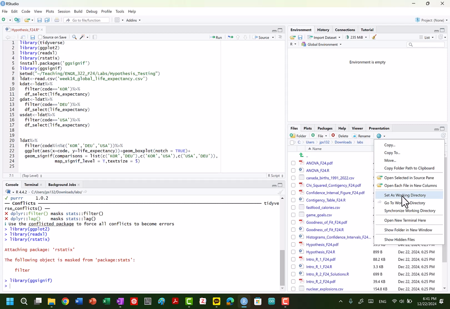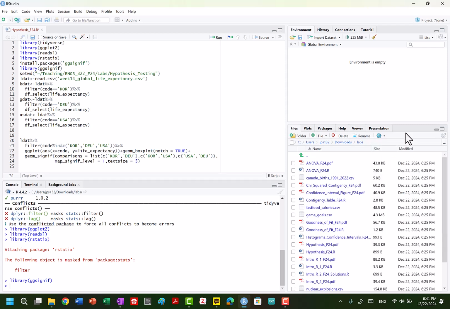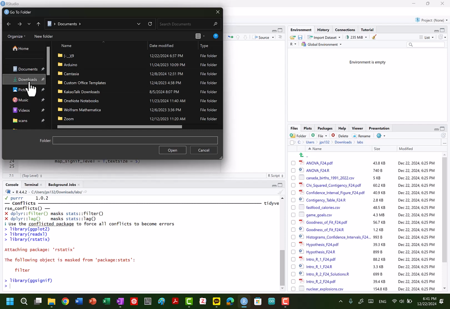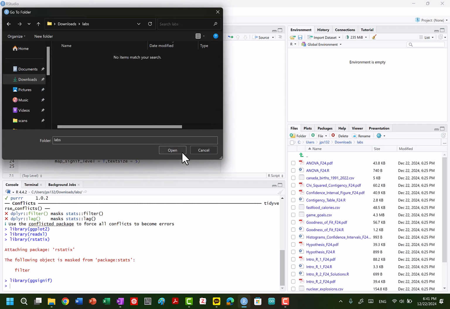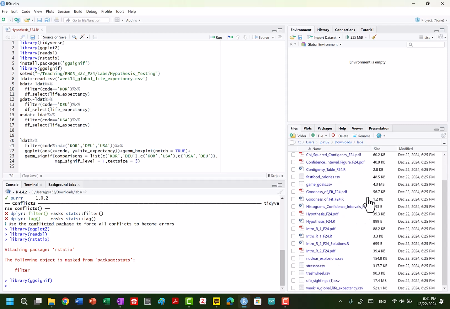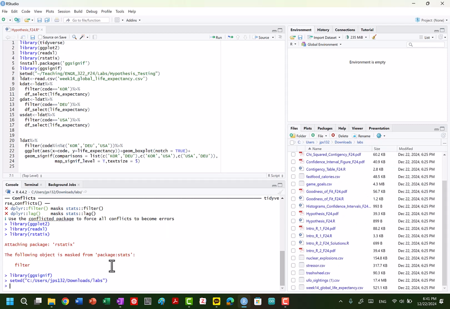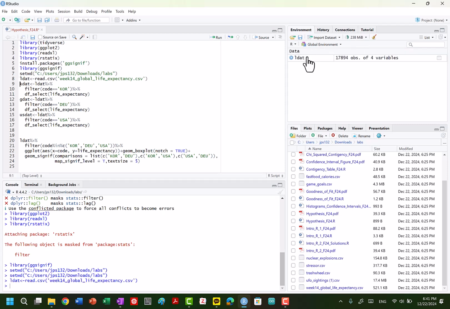So I'm going to go ahead and set the working directory. Remember, I can open it here. Right now, I'm going to go to our labs, and that's where all my data is. I'm going to set this as my working directory. I'm going to copy this in here, because who knows when I have to go back to this. And I'm going to look at reading in my life expectancy data.